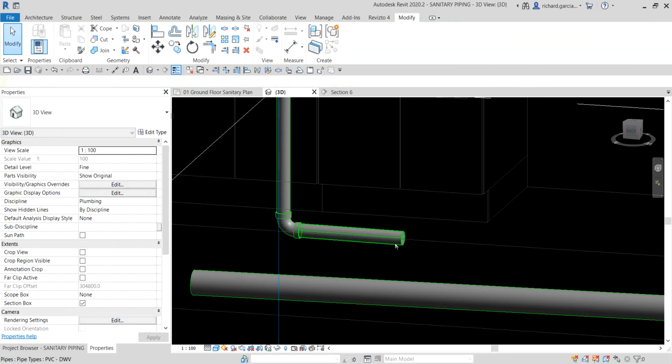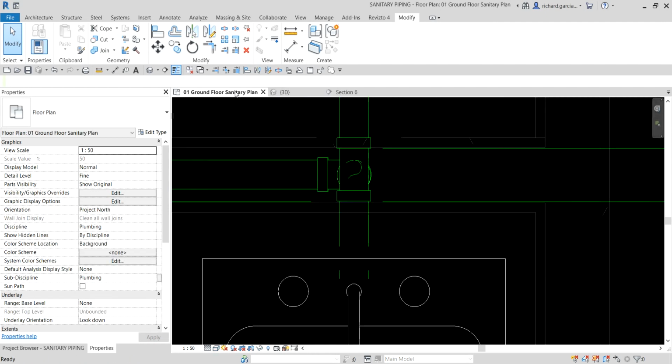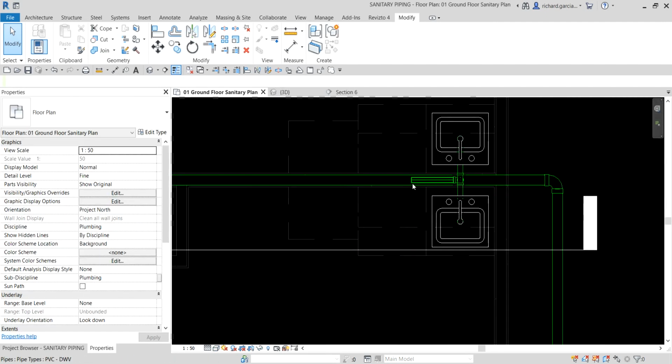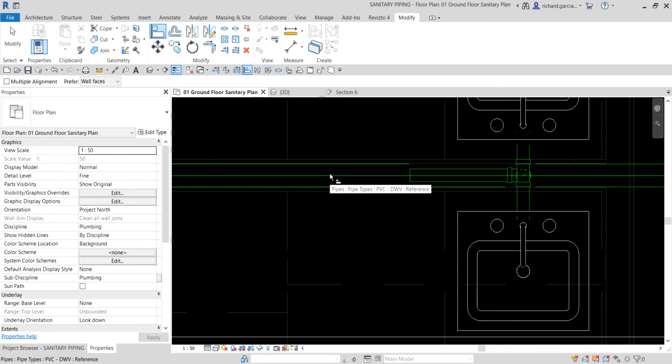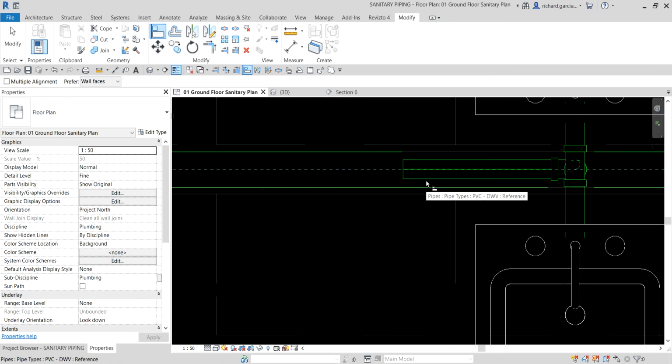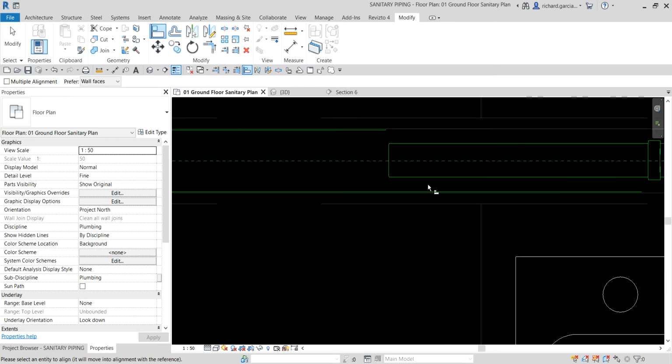Okay, so how to use this? Let's go to the floor plan again. As you can see, there's the short line. So I'm going to use the align. I'm going to use the big pipe. Click that, and then I'm going to use this one. This is now the short pipe. So hover, and then click when you see the center line. There you go. So they are now aligned, right?